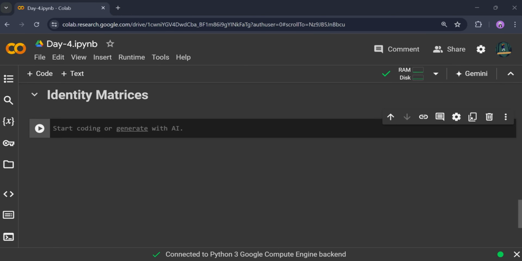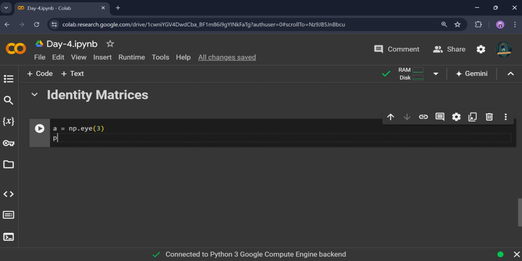to 10. And the last type is identity matrices. Let me create a 3 by 3 identity matrix. To do this, say A equal to np.eye, then a set of parentheses, and inside it just put 3. And let me print this, print A, and let's run this. And you will get a 3 by 3 identity matrix.